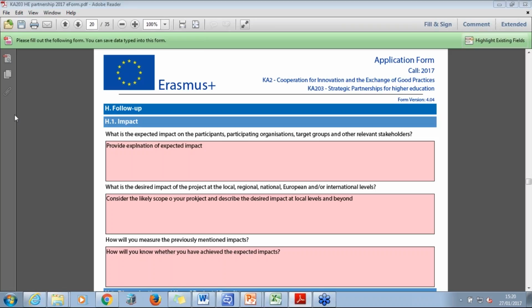So the next question is, what is the desired impact of the project at local, regional, national, European and or international levels? So in this question, you'll need to consider the likely scope of your project and describe the desired impact at the local levels and beyond. Please be clear where the impact will be the strongest. Depending on the size and scope of your project, you should show how many innovations may have impact on systems or policies and how it may connect with other Erasmus Plus or EU activity.